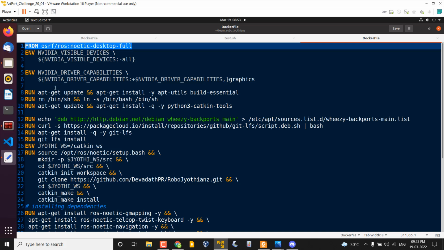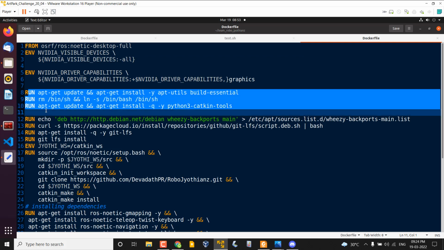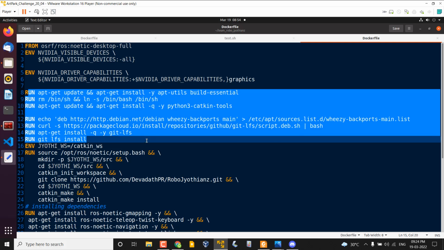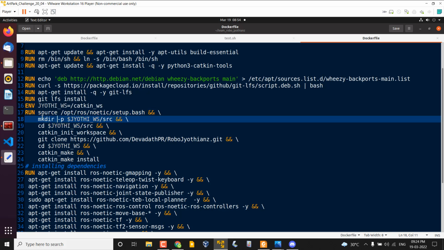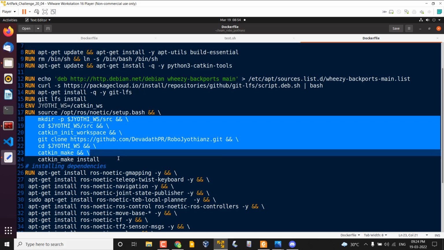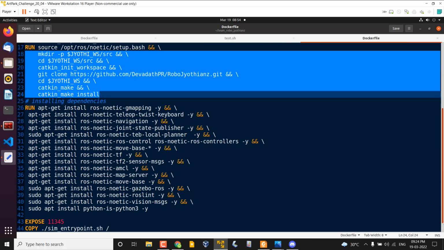And then we are setting some environment variable for working with NVIDIA graphics card. Then we are installing the dependencies. These all are dependencies. And now you can see here we are creating a ROS workspace, then cloning the code and doing the catkin make, and after that also we are installing the dependencies.